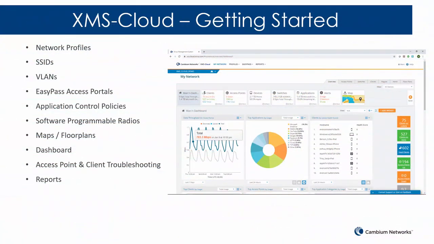In this instructional video, I will show you how to configure your wireless network by creating and configuring a network profile with 2 SSIDs, 2 different EasyPass access portals, and an application control rule. I'll add a new access point and configure the software-defined radios. I'll show you how to add your floor plan into XMS Cloud so that you can quickly locate and monitor your access points and clients.